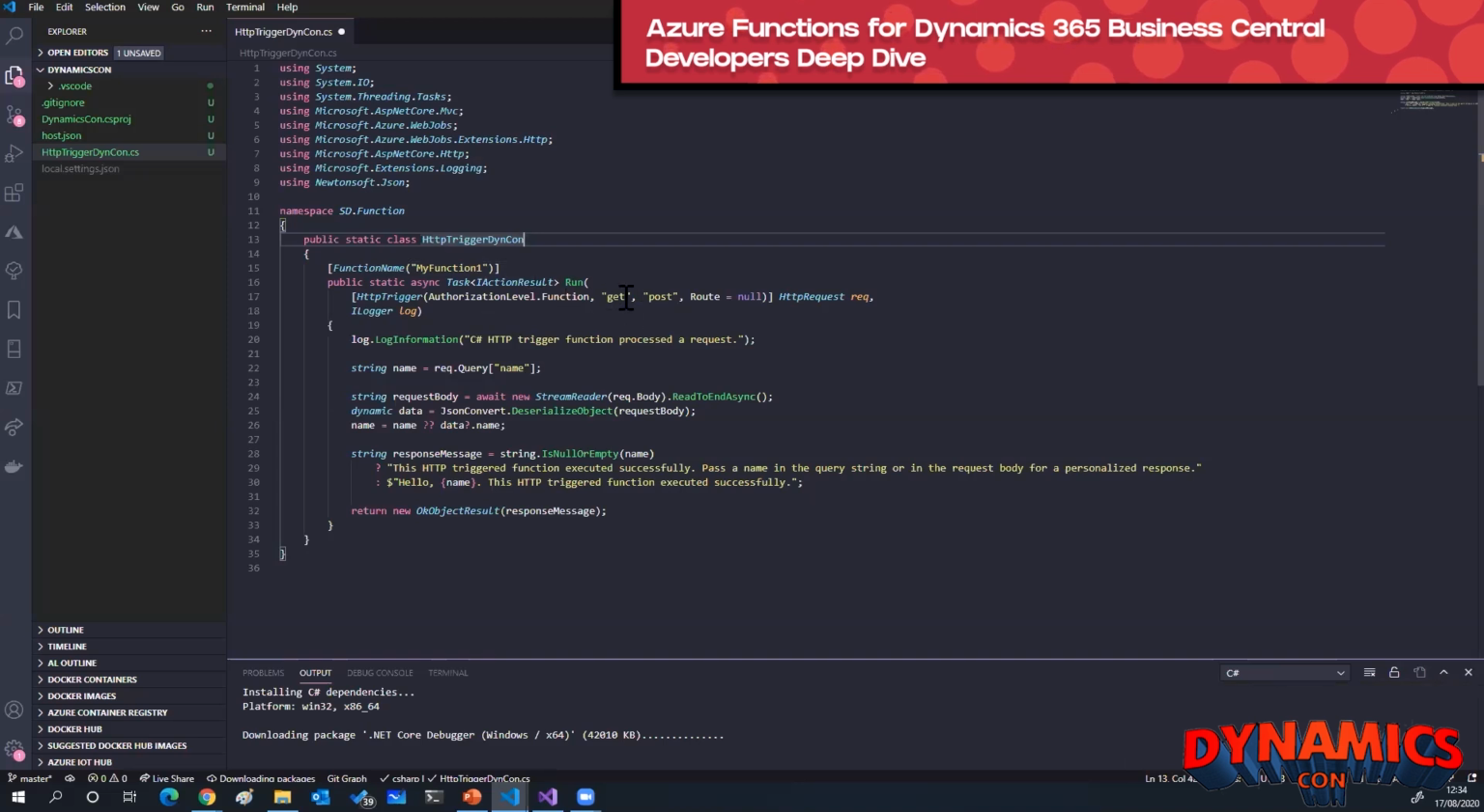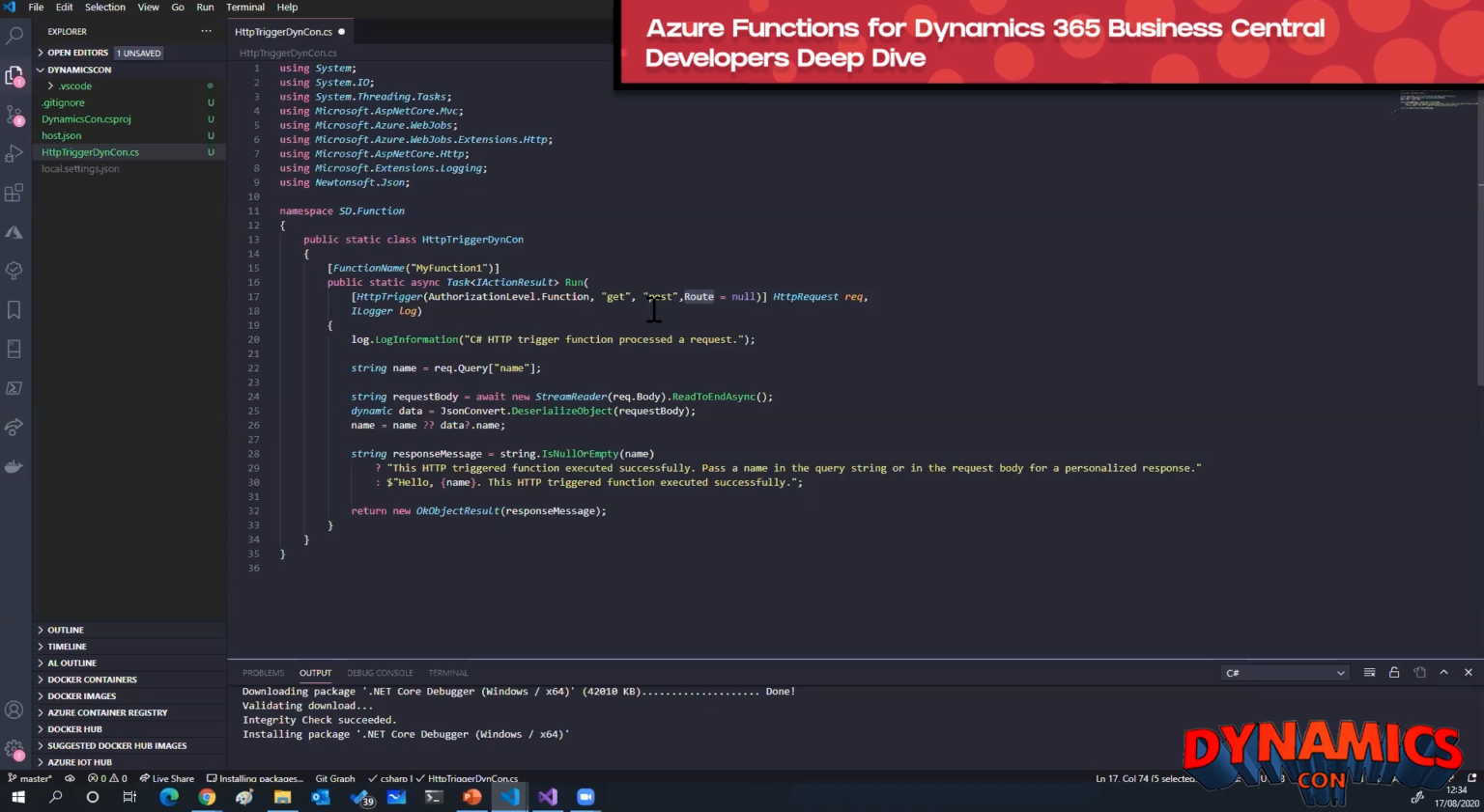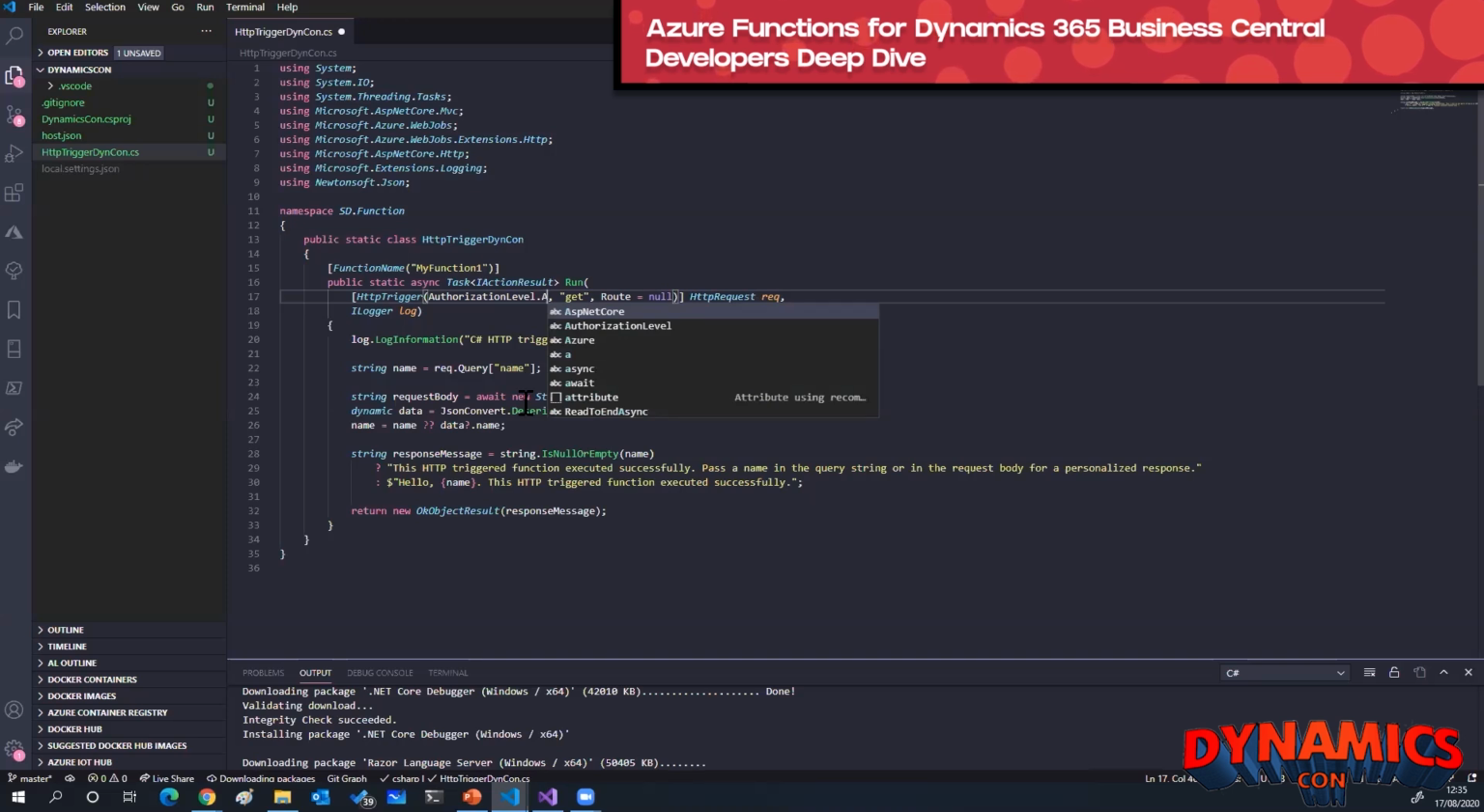This function can support get and post, but if you don't want that, for example if this is a method that only retrieves data, you can remove the post. And here, as you can see, you have an authorization level that you can change. Here it's function, but you can change that and, for example, set it as anonymous or something like that if you want to.